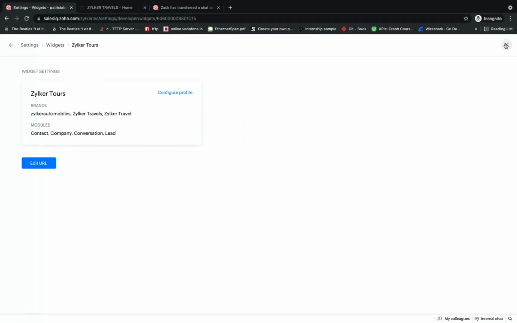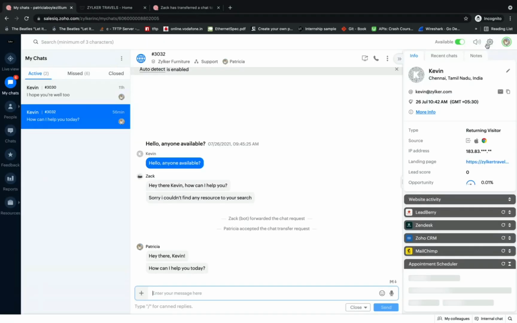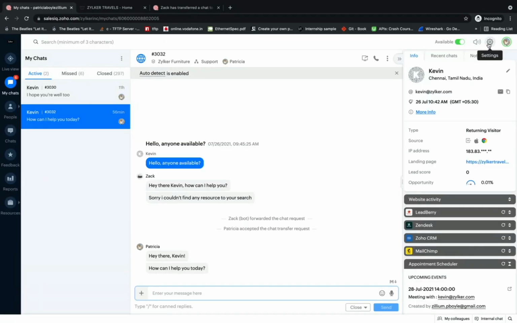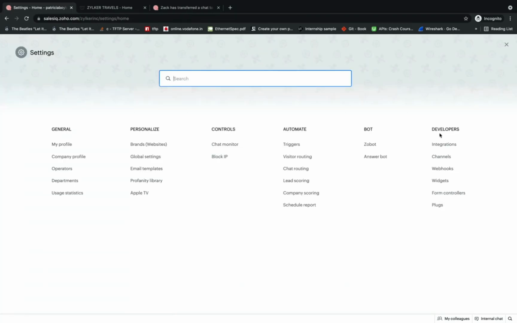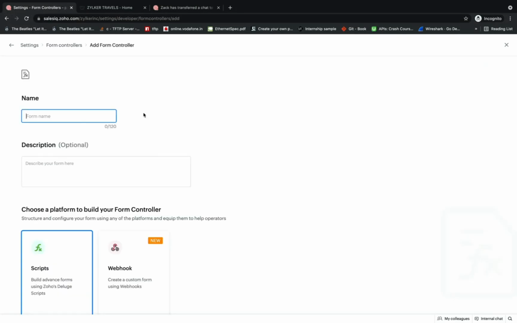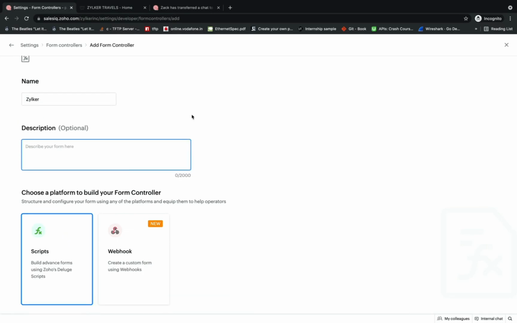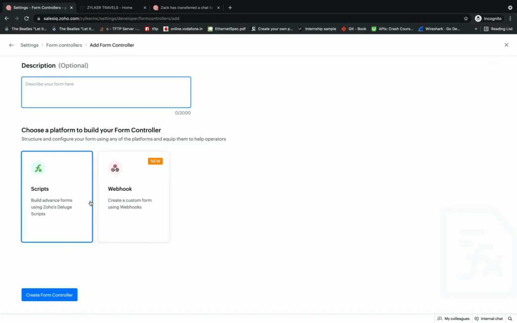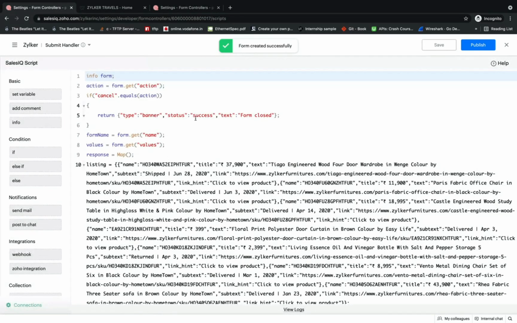SalesIQ. Let's go back to our SalesIQ portal. Again, I'm just going to go from the first step. I'll click on settings, and under developers, I will navigate to form controllers. And now I'm clicking on add. I'm going to give my form a name. And I can add a description for my form if necessary. And then I will choose the platform that I want to build my form controller with, and then click on create form controller.